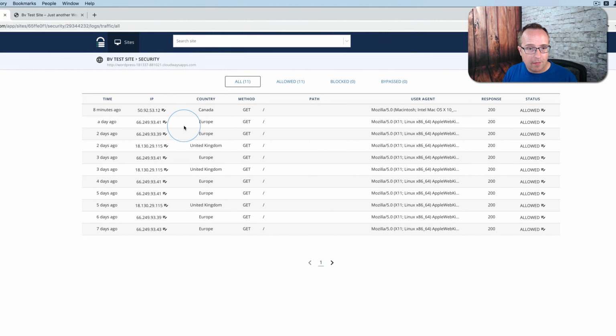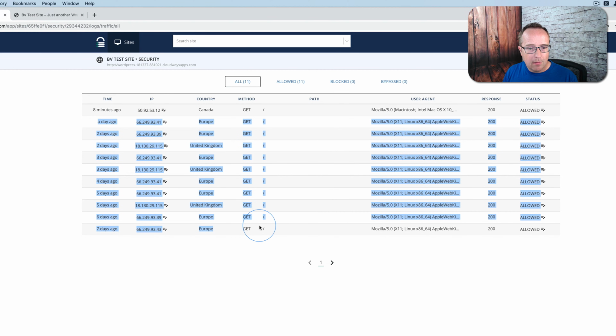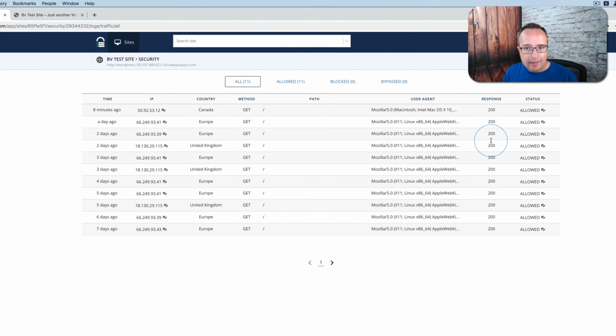And it shows where the traffic is from. This is me right here, Canada, 8 minutes ago. And the others are all data that the MalCare team put in there for us. And it shows the response code. 200 means the page loaded. The status was allowed. So is the user agents that visited the site, where they're from, all that kind of information.